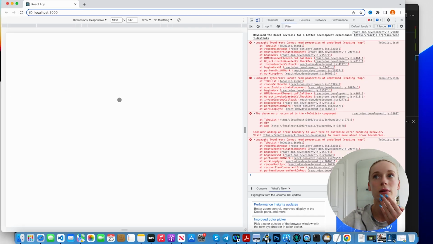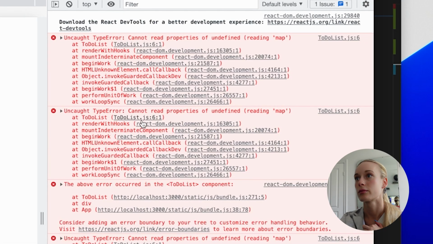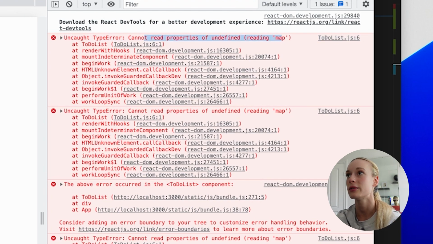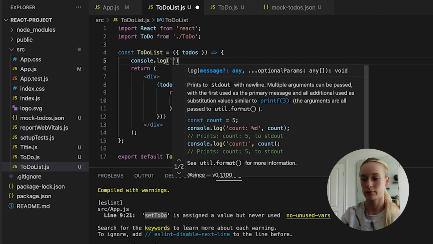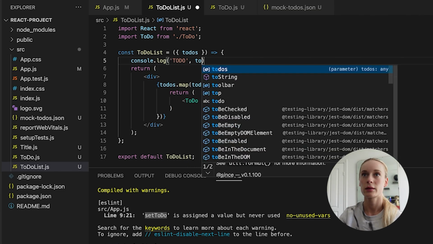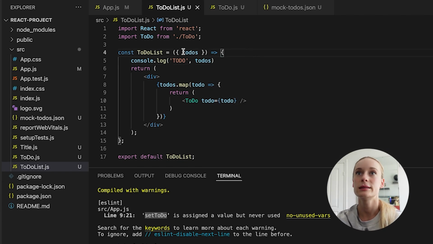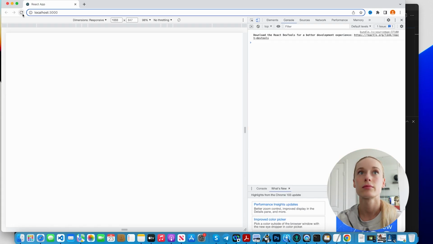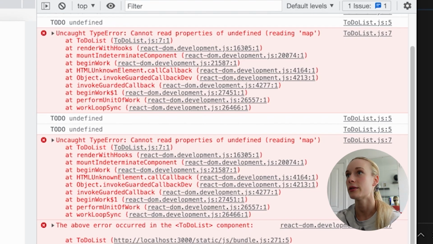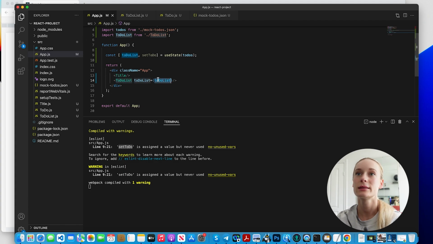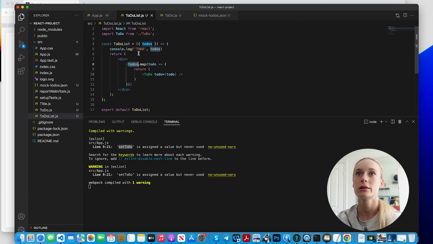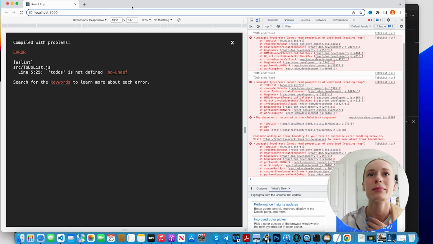Okay, if we go back, you can see we're having some troubles with map being undefined. So let's go to to-do list here, and it is saying to-dos is undefined. Let's just log it out to start with and see why that is. So it's coming in undefined. Oh, you know why it is? It's because, oh no, it shouldn't matter, should it? What is going on, my friend?